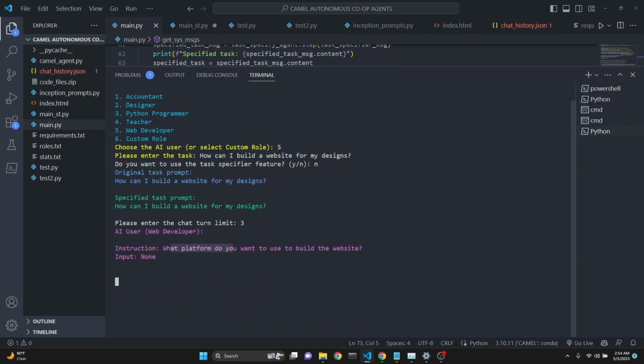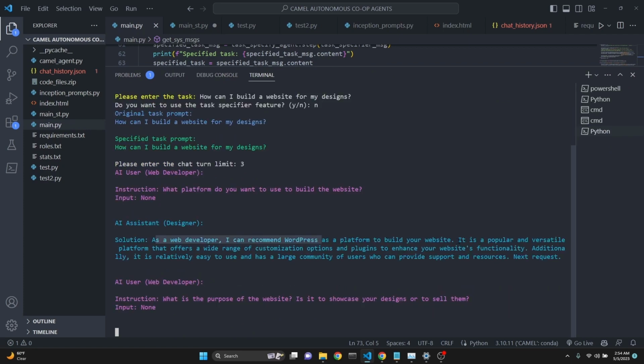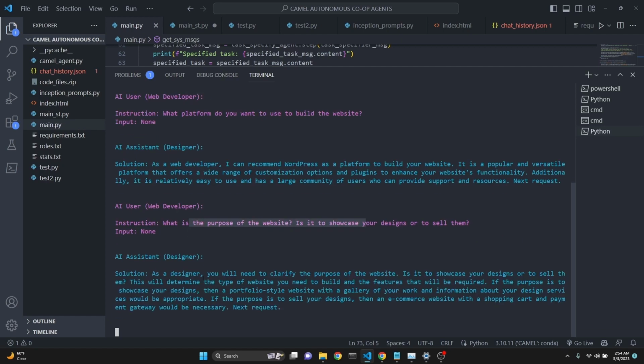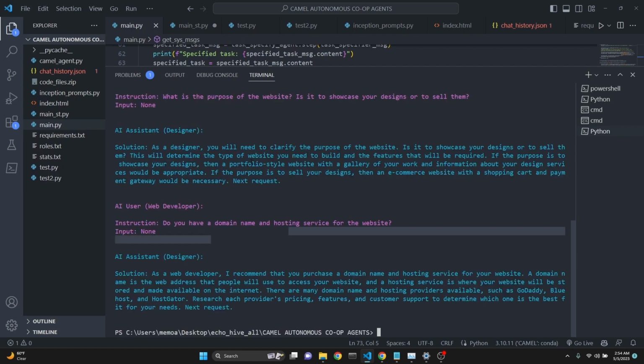What platform do you want to use to build the website? As a web developer, I can recommend WordPress as a platform to build your website. What is the purpose of the website? Your designs are to sell them. So sometimes the roles can get confused. As a designer, you'll need to clarify the purpose of the website. So it gives some explanation, showcase your designs in a portfolio style website. As a web developer, I can recommend you purchase a domain name hosting service. A domain name is a web address. There are many domain name hosting providers such as GoDaddy and so on and so forth.